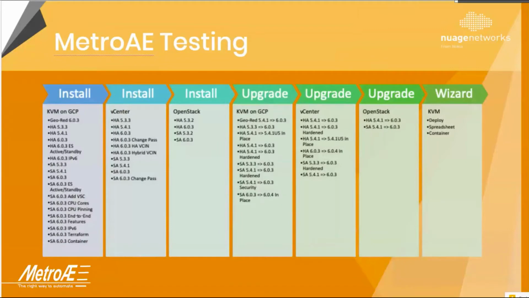This slide is not here so that you can see all the details, but this is just a snippet of the kinds of automated tests that we do either daily or weekly to ensure that Metro is working. So we're testing all these different versions, all these different combinations, we're doing installs, upgrades, we even have tests to make sure that the wizard is operating correctly. So we're working very hard to take the burden of making sure that it works with every Nuage release.